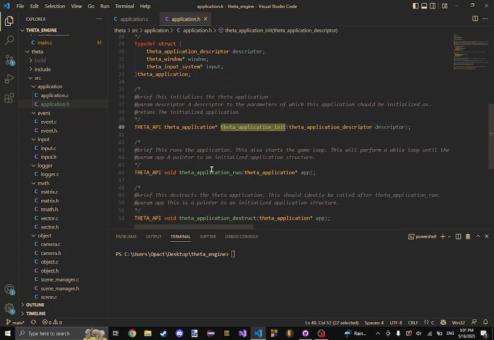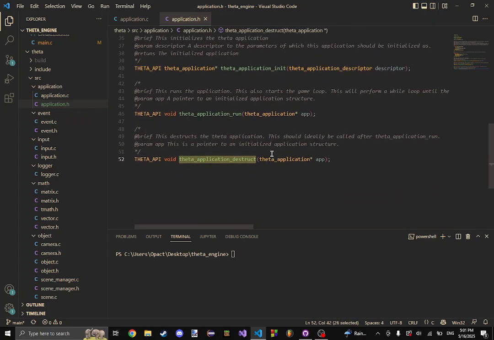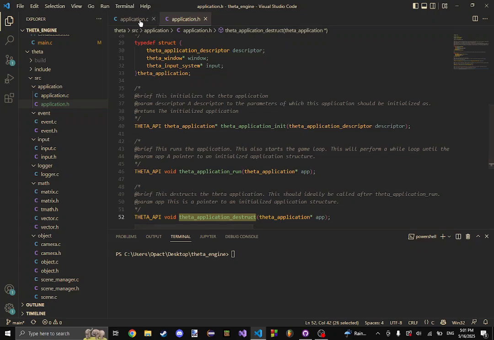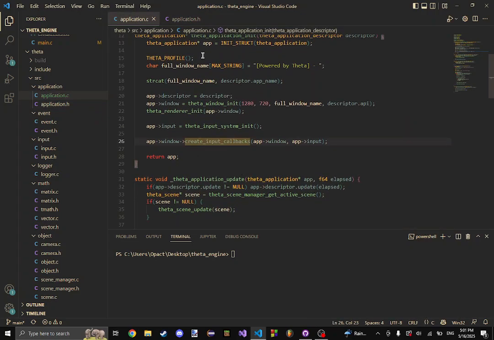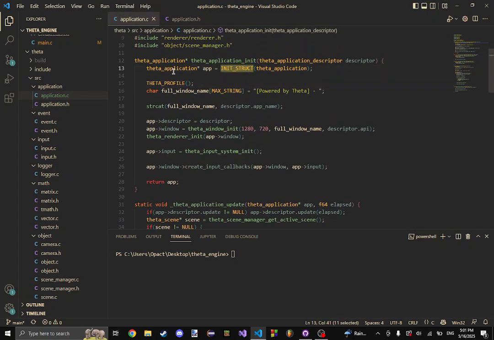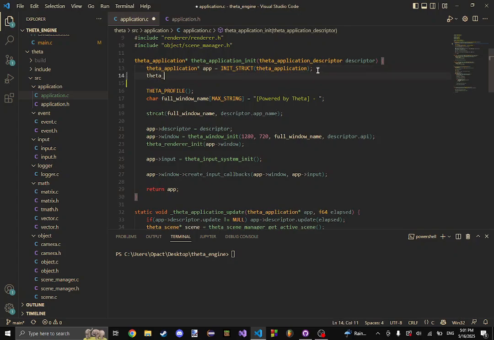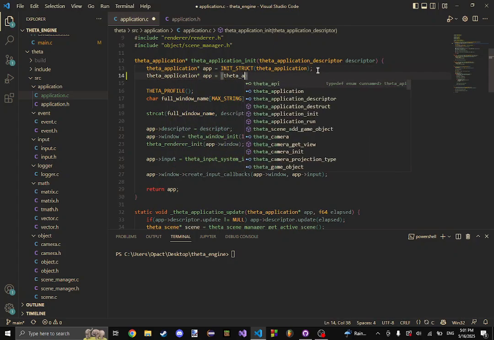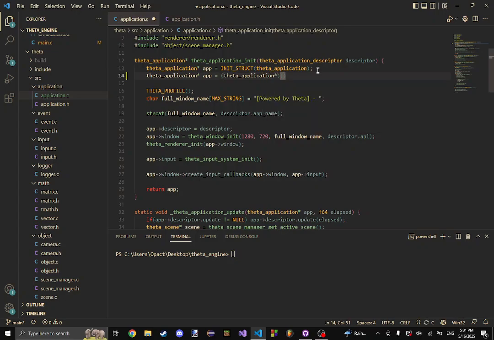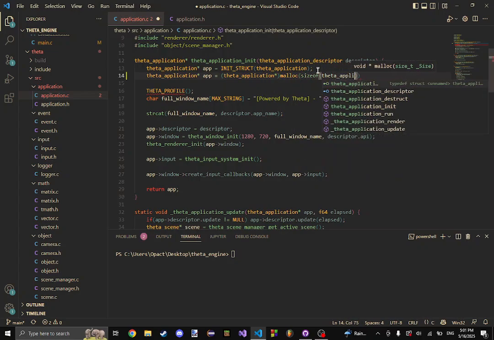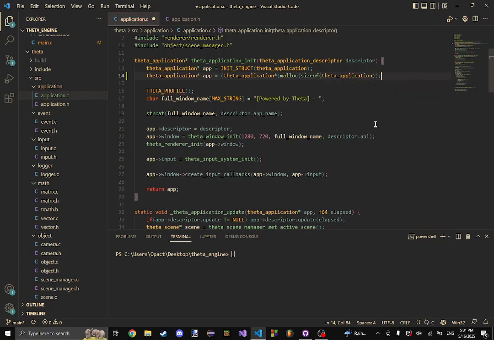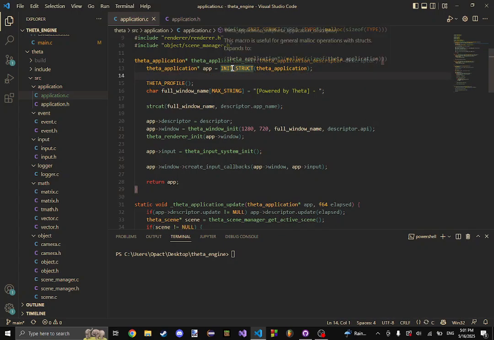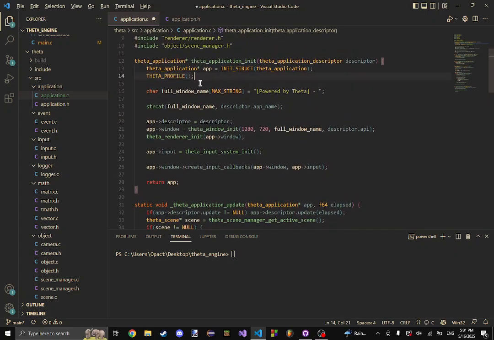And so we have an init, run, and destruct. Very simple functions. I mean, the init just calls some basic stuff. You see, this init struct is very useful because instead of doing this, you just do this, init struct, and it does everything for you, which is pretty cool. Well, I probably should move this there.